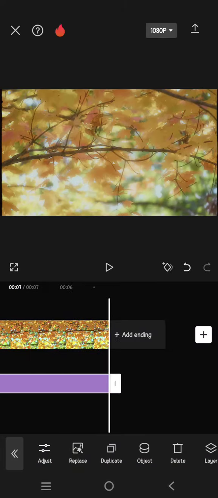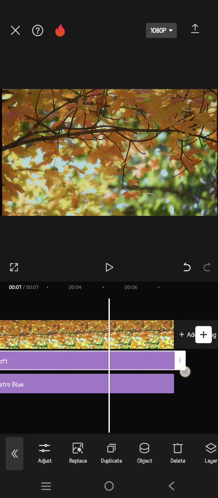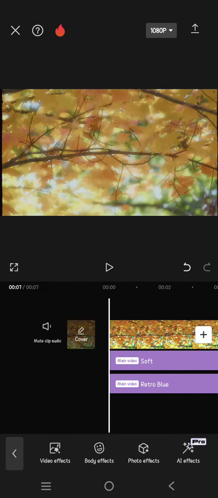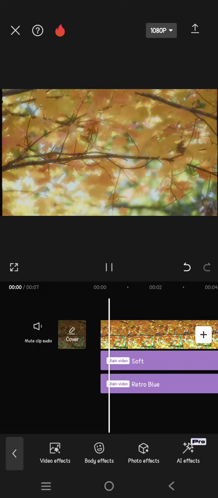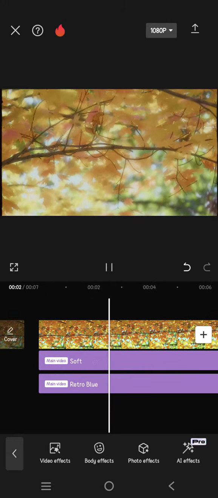Don't forget to adjust the length of the effect so it matches with the video duration. So this will be the dreamy glowing video effects.